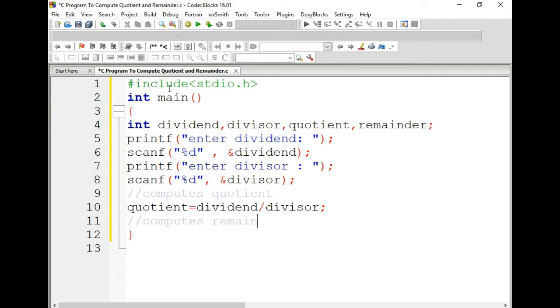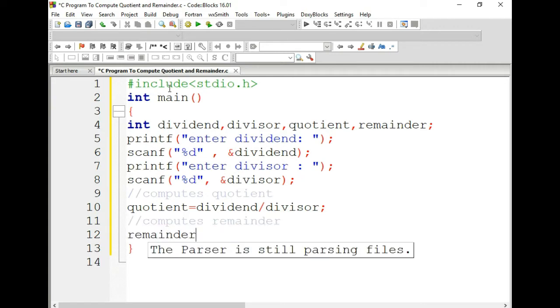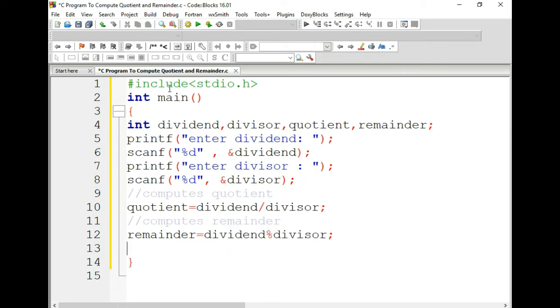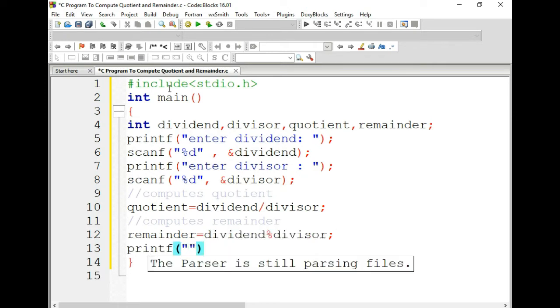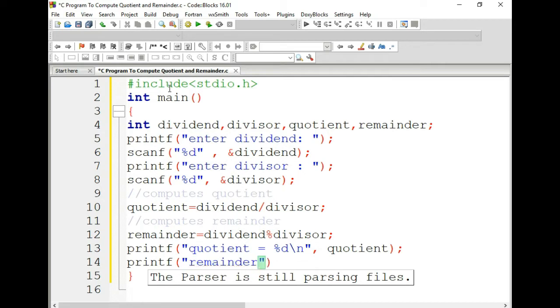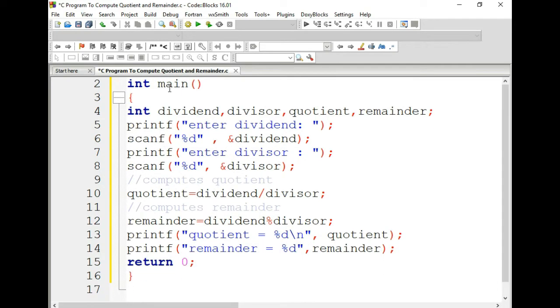Computes remainder. This is also a comment. remainder = dividend % divisor. printf quotient, printf remainder, and finally return 0.